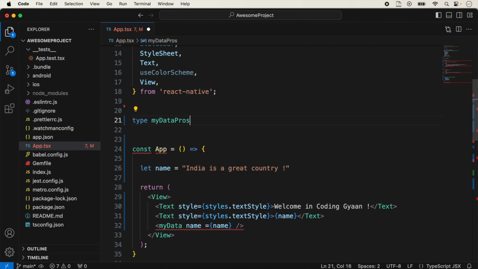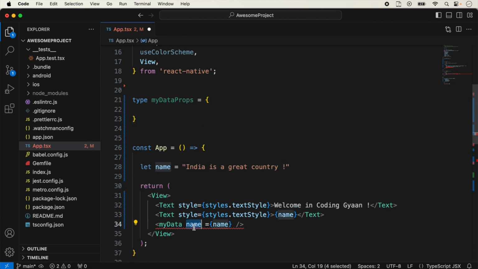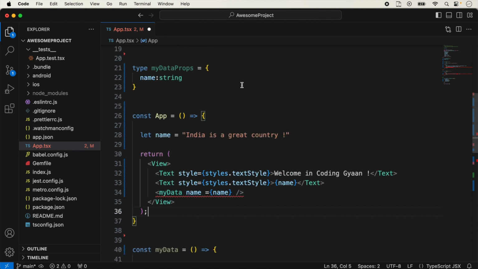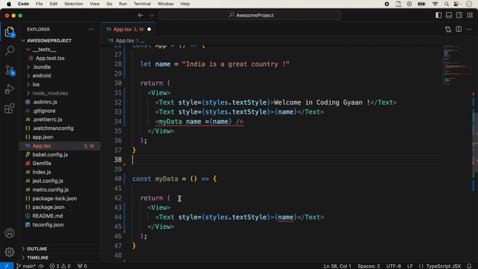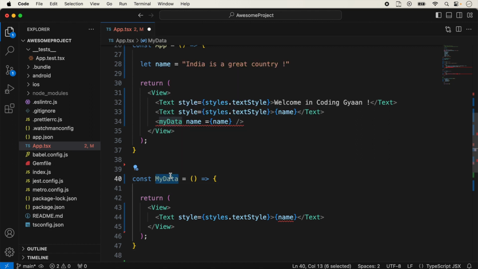This is the name of the props type, with curly braces, and here we declare name as a string type. We are writing MyData with a capital letter, because a component cannot be declared with a small letter. So we take MyData like this.